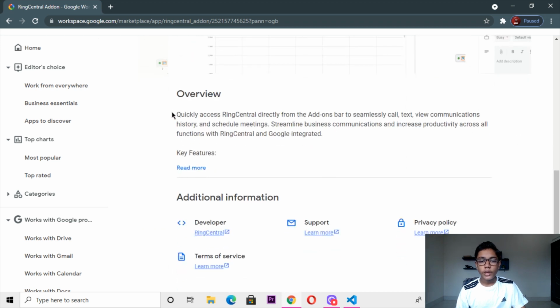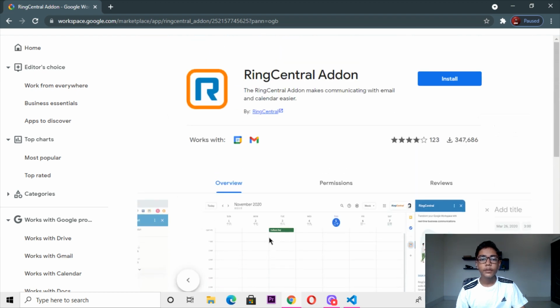If I scroll down, you can read some of the text which I have written, overview and key features. You can press read more to read all the things. Then the additional information is also just down here. So we'll be building this project here.